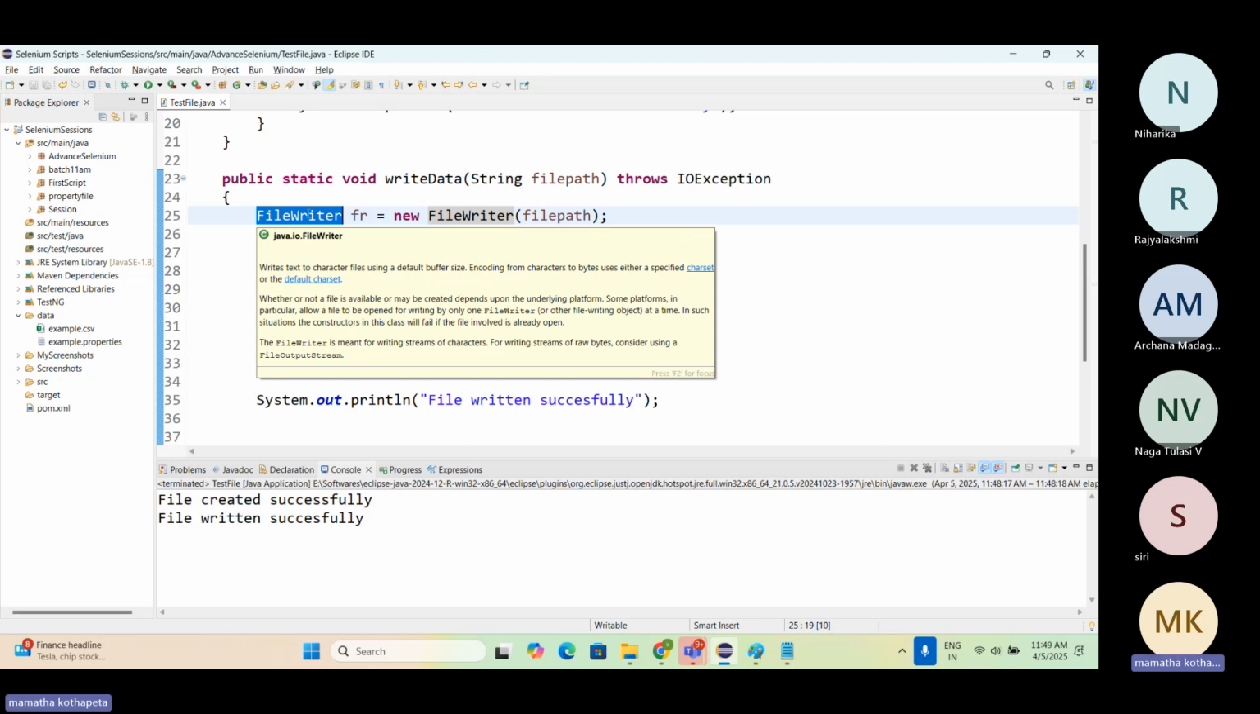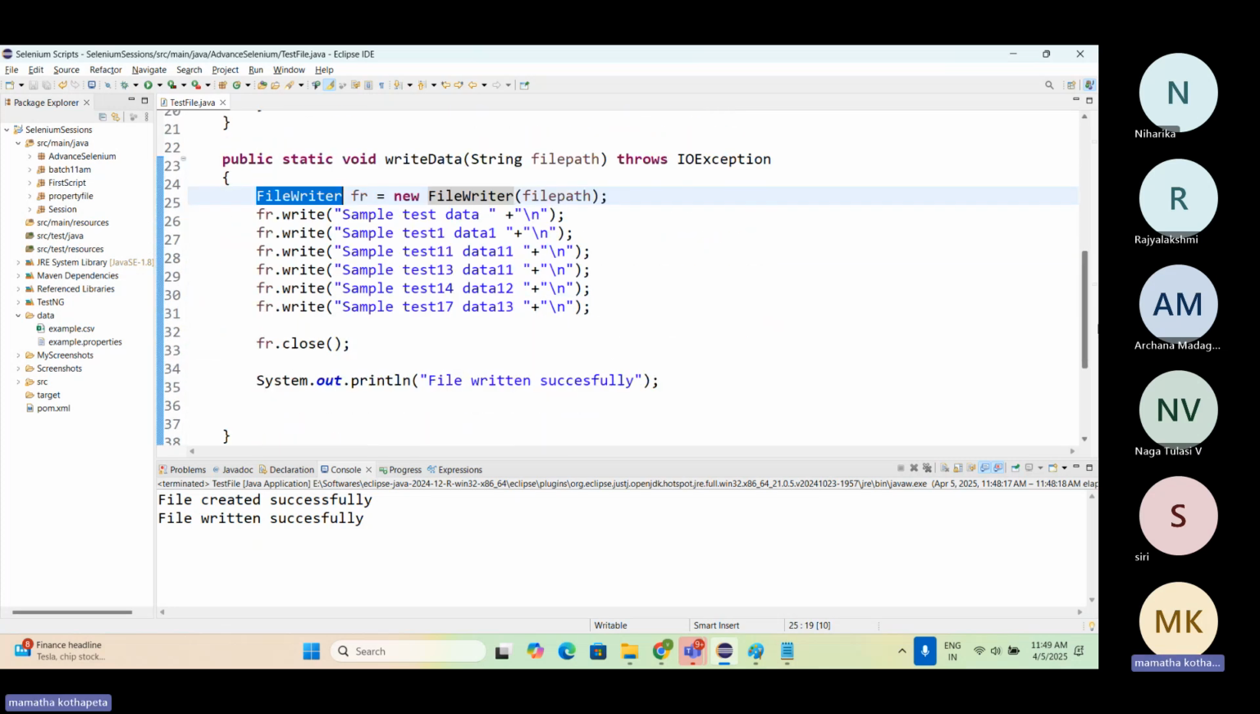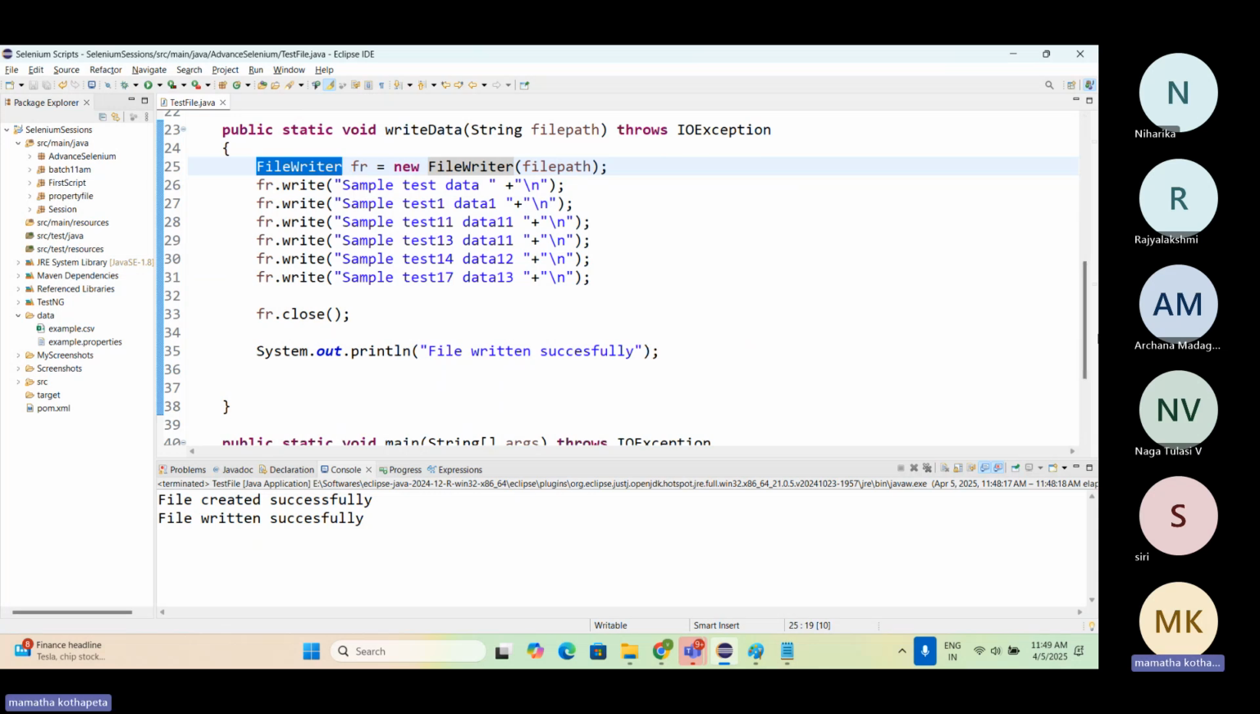Okay. So any doubts in what we discussed in two areas, two things: how to create a file, and how to write the data into the file? No, we're not.